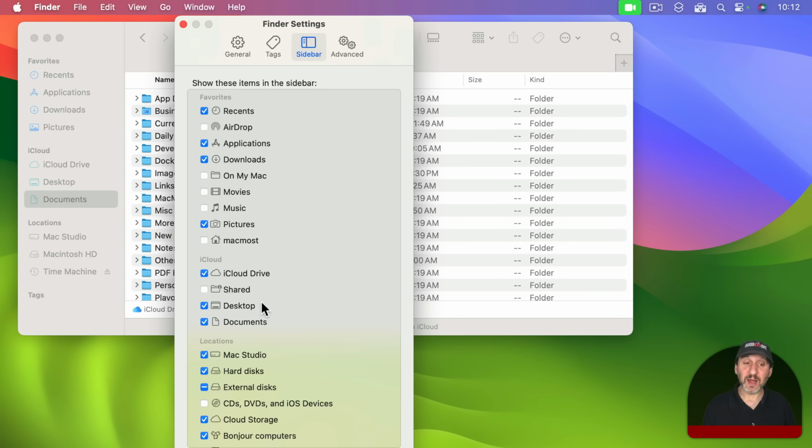But if you are using iCloud, those 2 items will be here under iCloud, and also a checkbox for the top level of iCloud Drive and a checkbox for things shared with you using iCloud Drive, which again isn't a location. It's kind of like Recents. It just lists items that happen to be shared with you through iCloud Drive so you can see exactly what those are.